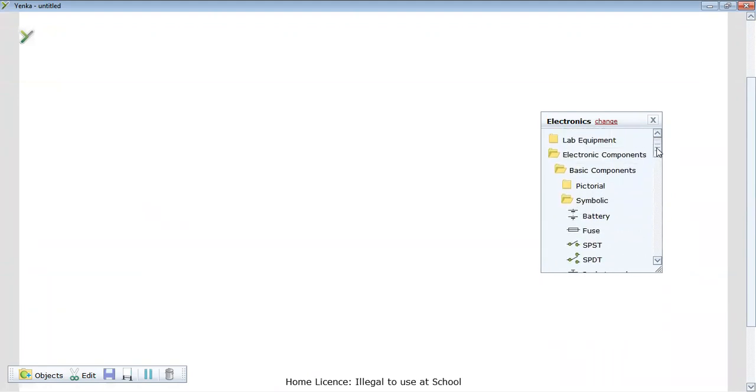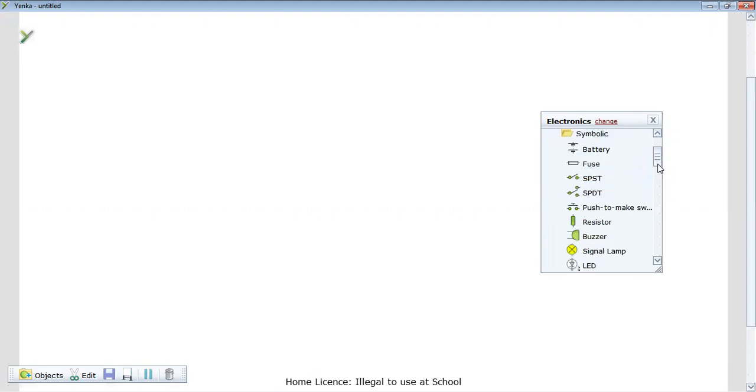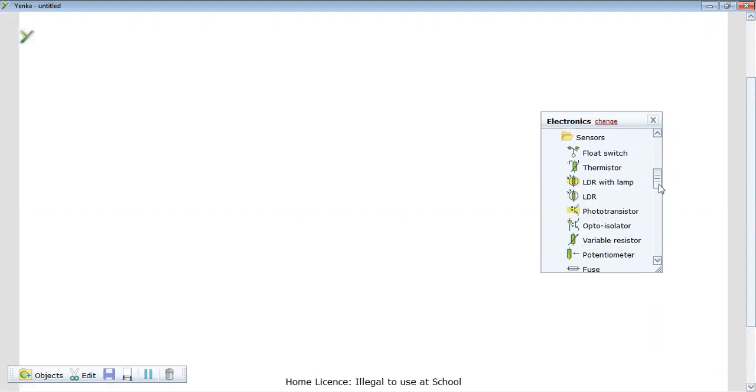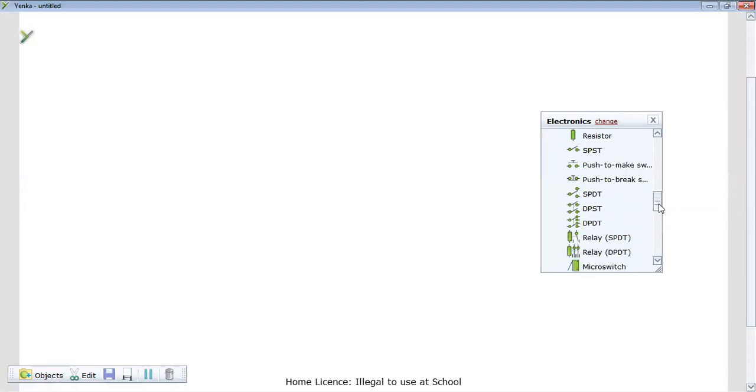Many of these folders are open because obviously I've been using them so much, but when they're closed, you'll see them like this, and you can open them up to their different parts, basic, symbolic symbols there. You've got your inputs, your sensors, your switches, and so on and so forth.